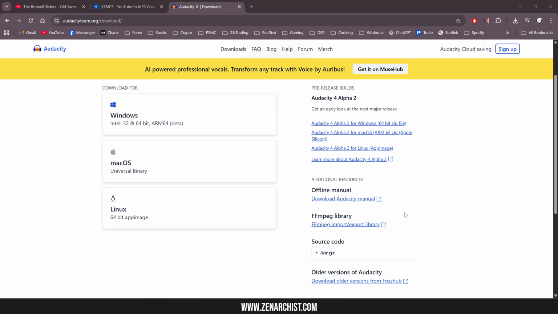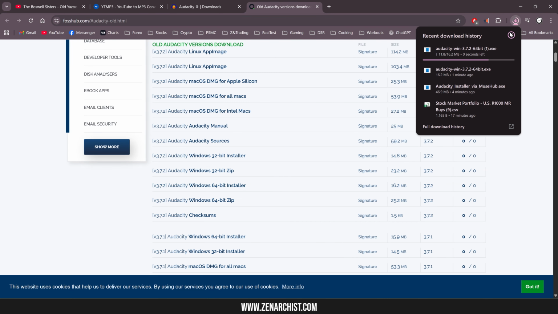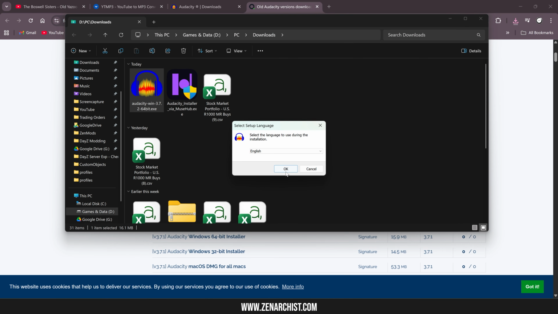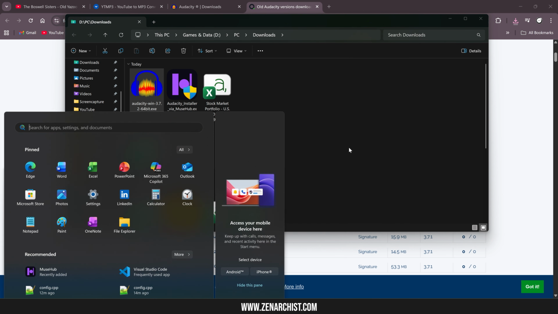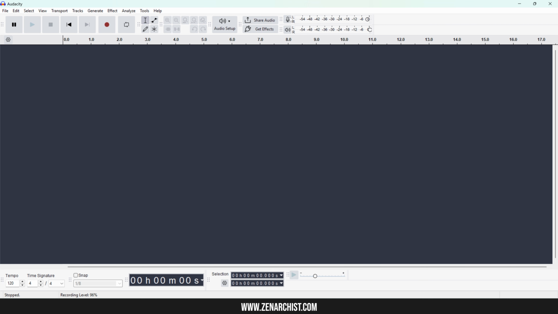Come to scroll down here to download older versions and just download this 64-bit installer, this one here. I'll leave a link to this file below. So click on this, download it, and we can double click this file and install this software. Install it anywhere, doesn't matter, just go through the default settings, install it. Once you have it installed, bring it up by searching for Audacity, and this is what it will look like. Don't freak out, it's not hard to use.